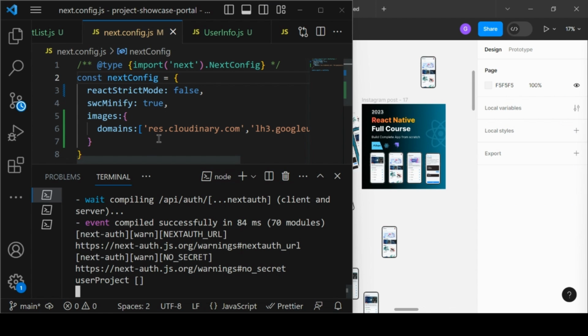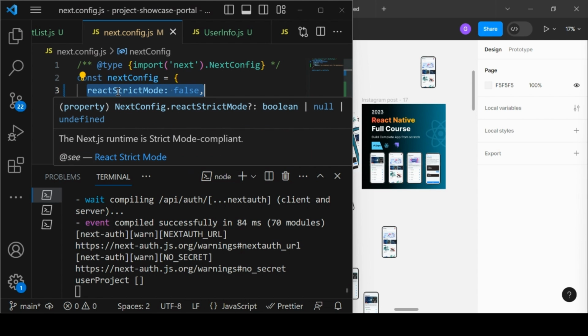So make sure of two things: every time you load or call the function or method, your state is empty, and in next.config.js you have to set react strict mode to false.